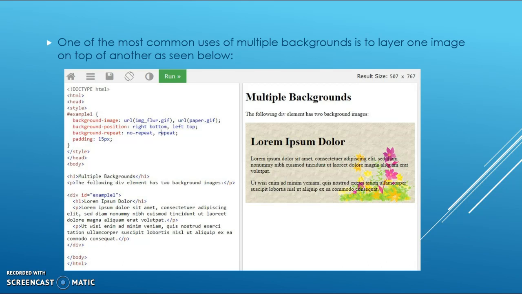One of the most common uses of multiple backgrounds is to layer one image on top of another, as seen in the screenshot. You can see these flowers are layered on top of this wrinkly paper, and this is an example off the W3 sites. So I'm going to take you there and show this to you.